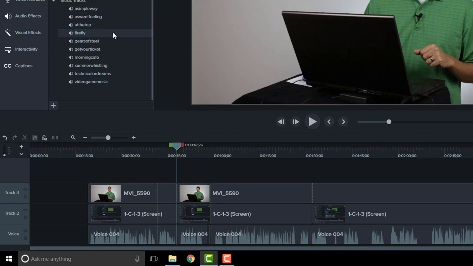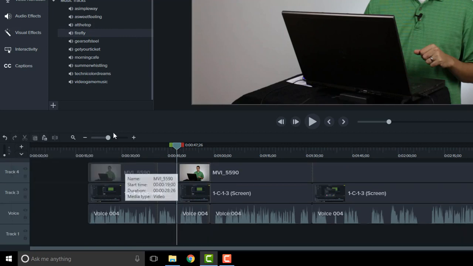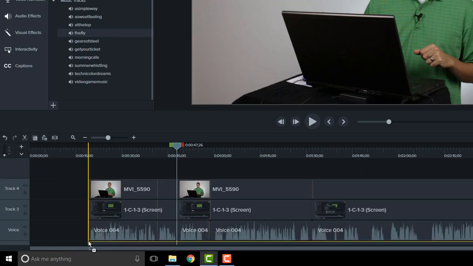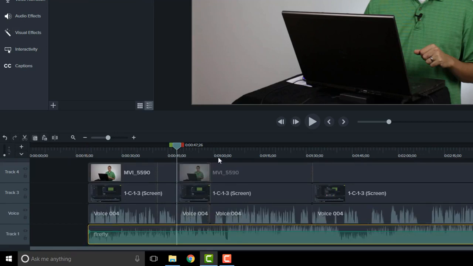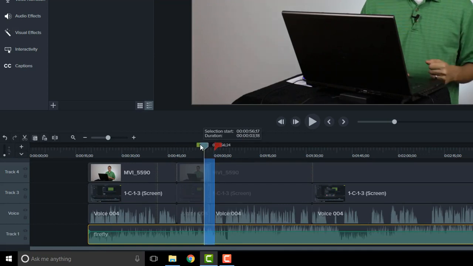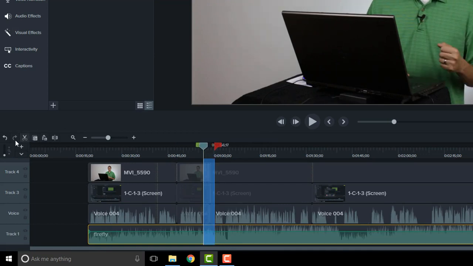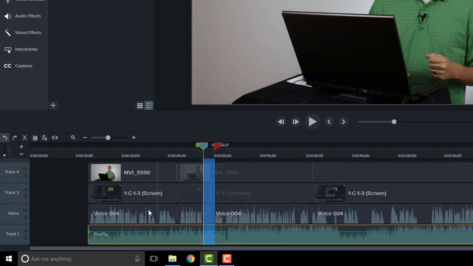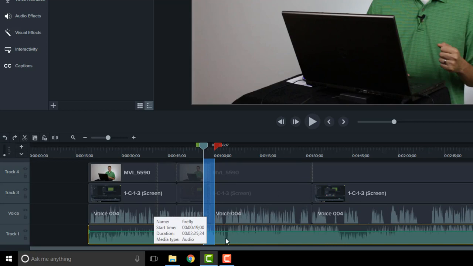So let's say I want to add this Firefly background music. Like I showed you before, I'll right-click the track, I'll insert a track below, and then I'll grab this music and I'll just drag it right down to the track. Now, if I found an area over here that I want to delete, I can select this area because I see it's just silence. If I hit cut, I can see that it's actually cut out part of the background music. That's not going to sound right.